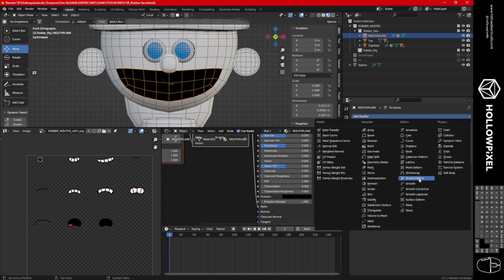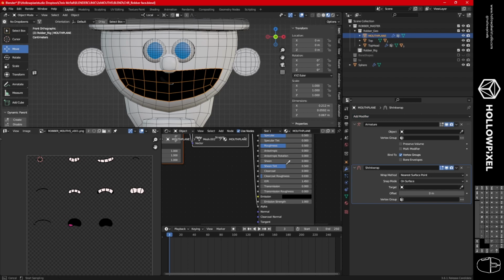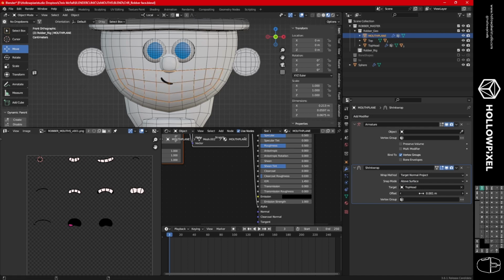So we're going to add a shrink wrap modifier to this and shrink wrap it to the head, target normal project, above surface, and then just dial up the offset ever so slightly. And that will just keep it just above the surface.